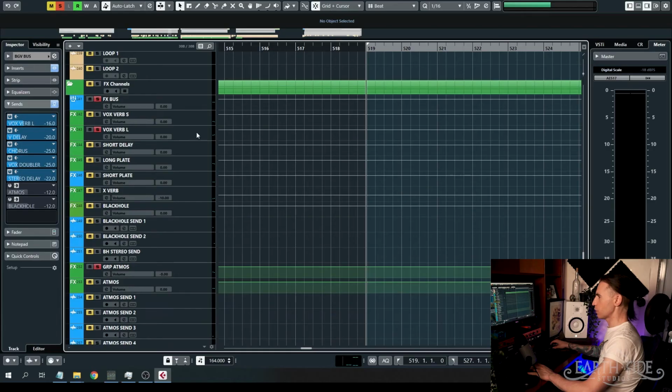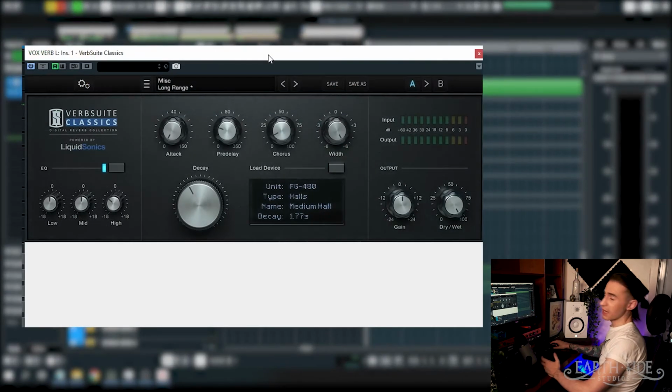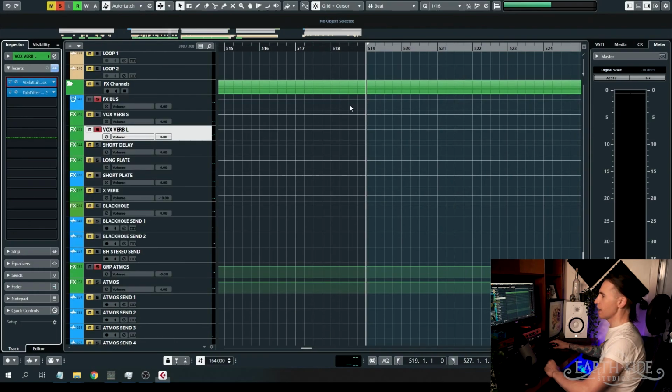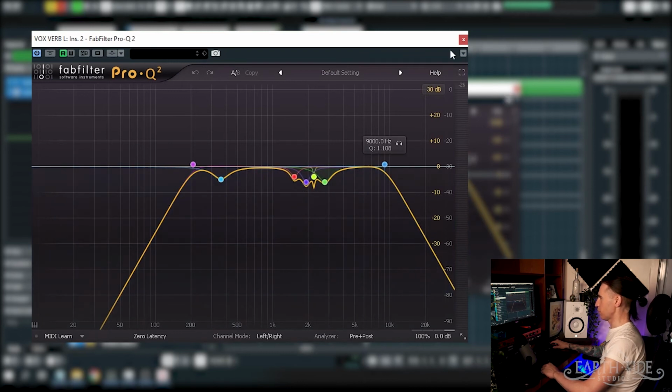So the first one that we've got is the vocal reverb. We're running the Verb Suite Classic preset here, which is the long range preset. It's running at the FG480. It's a medium hall, about 1.8 seconds or so. A little bit of pre-delay there, a little bit of chorus, maximum width, and we're rolling off the high end a bit as well. And I'm filtering that afterwards with FabFilter Pro Q2, rolling off the low end, a bit of high end there, and also getting rid of a few annoying resonant frequencies.